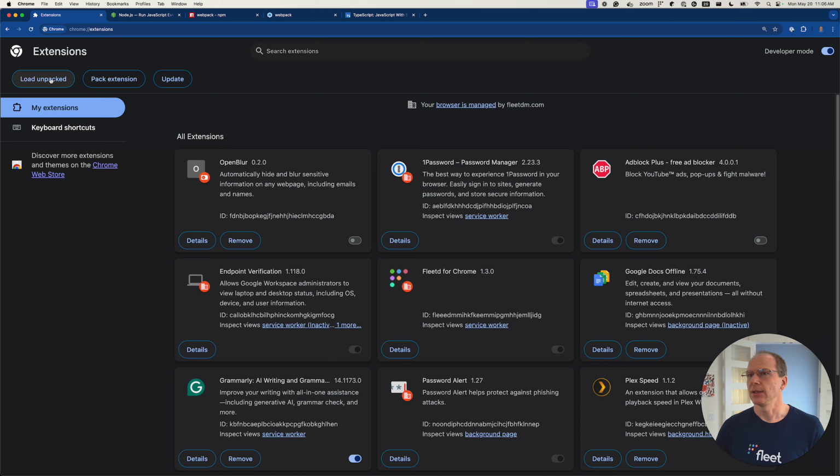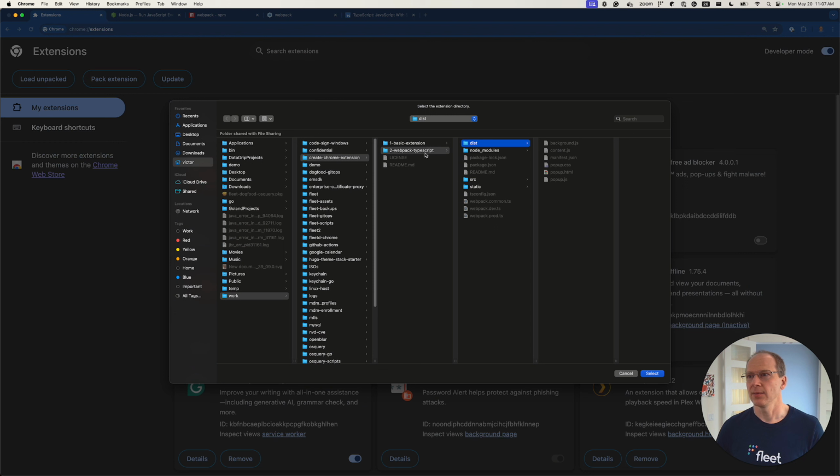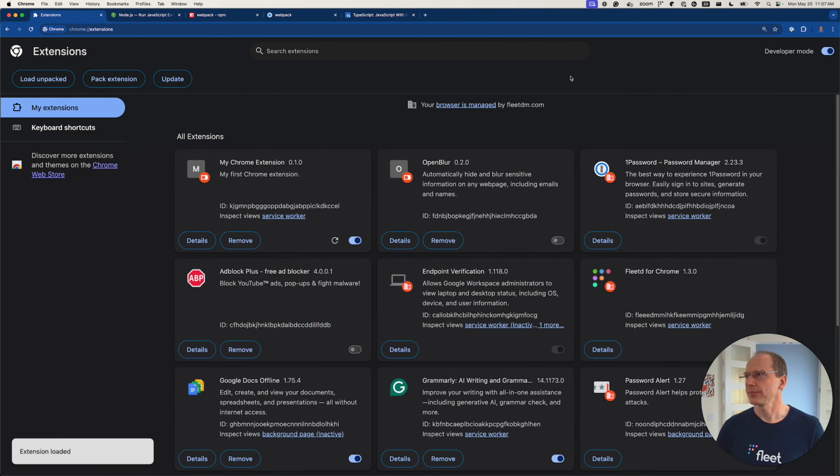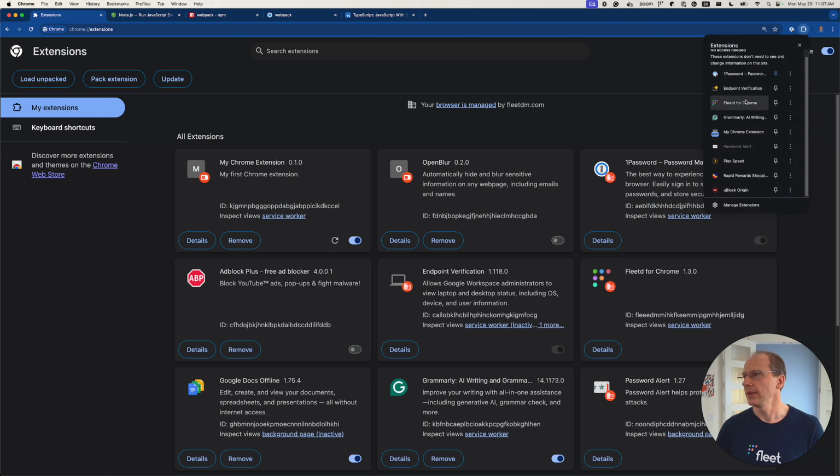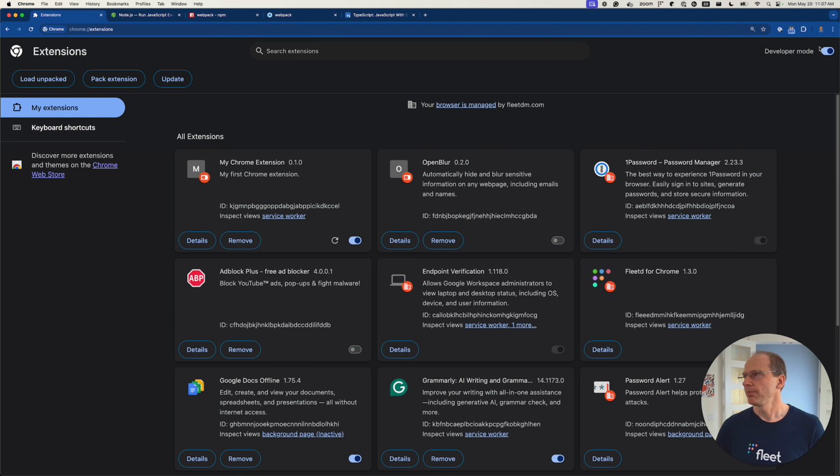And then we're in Chrome extensions, developer mode. We're going to click load unpacked. We're going to find the dist directory that we just created, and we're going to select it. It's loaded. We're going to go here and pin it, my Chrome extension. So we click on this. It looks like it's loaded correctly. Before we do any additional testing, let's just move on to TypeScript.